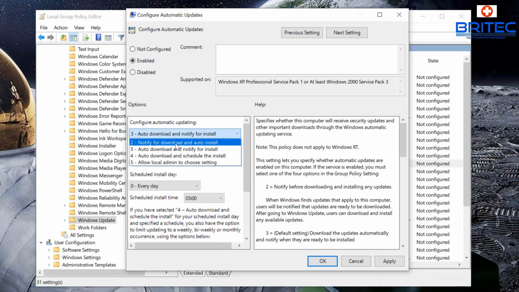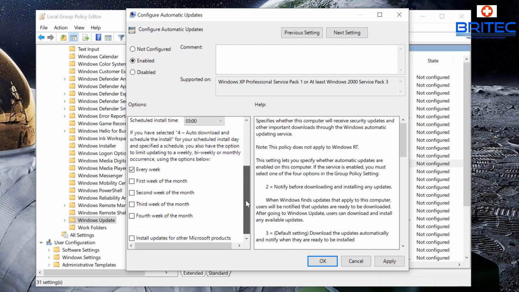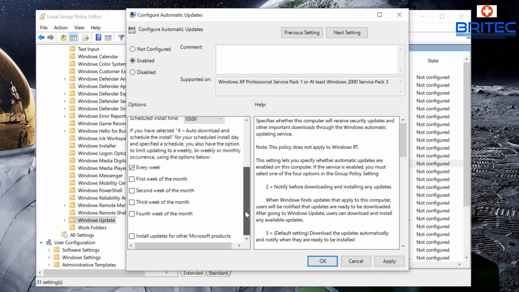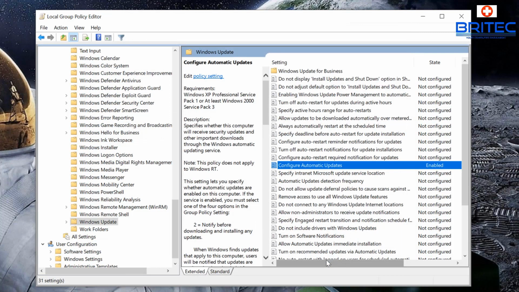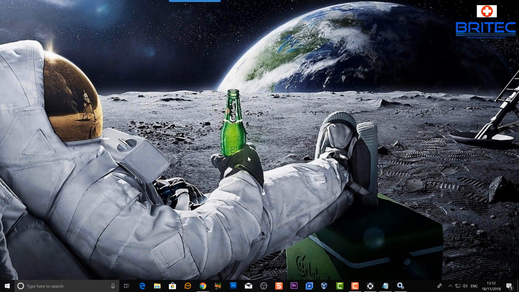So what you want to do is notify for download and auto install. So it will notify you that there are downloads for your updates, rather than just go ahead and install them. And you can set this up how you want, but basically that's it. You're pretty good to go. You've got every week here, first of the month, and so on. You can set that all up how you like. You click apply and OK, and that is set in place. You can see it's got enabled there now, and you're back in control of your updates. That's why it's worth having Windows 10 Pro.